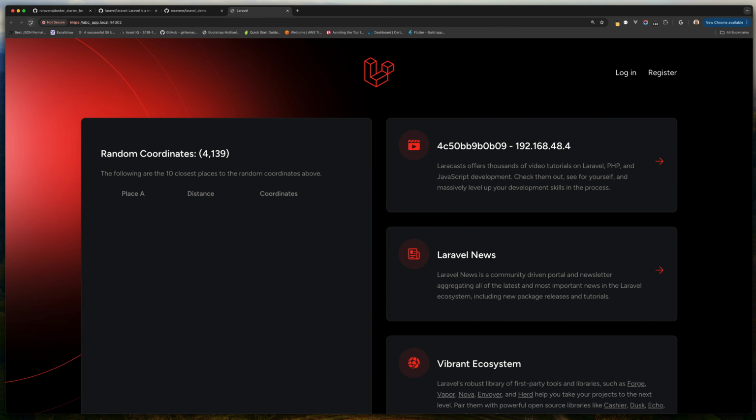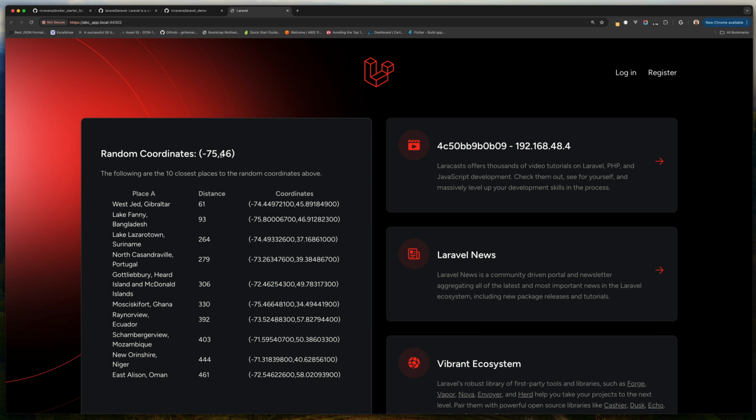So now when I refresh, the application selects a random point in the world, a random lat long, and then it finds the closest 10 locations. And these are totally all made up. There's not really a Lake Fanny in Bangladesh.